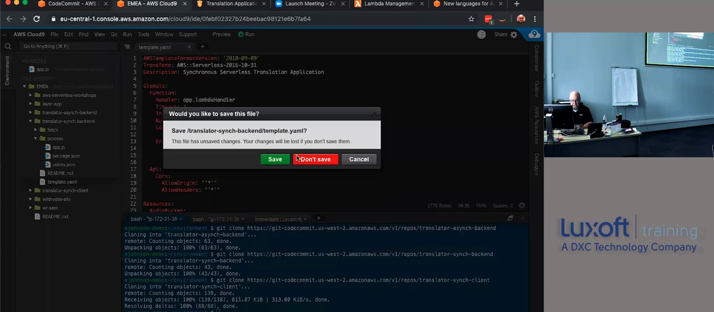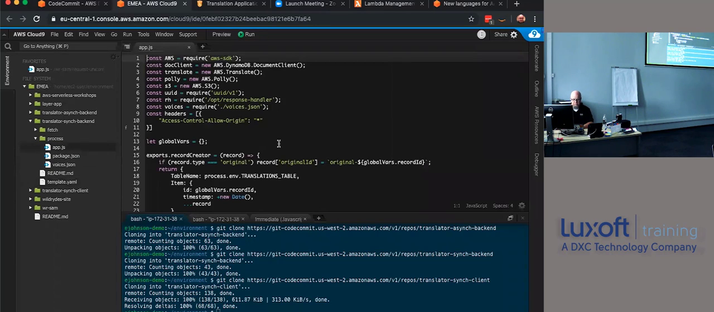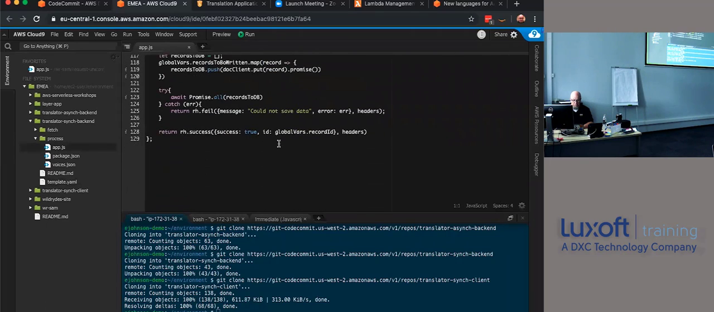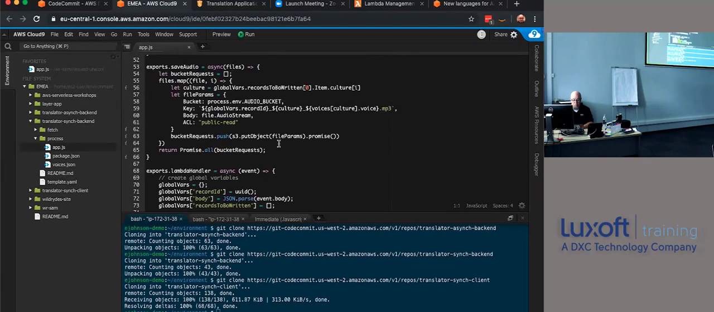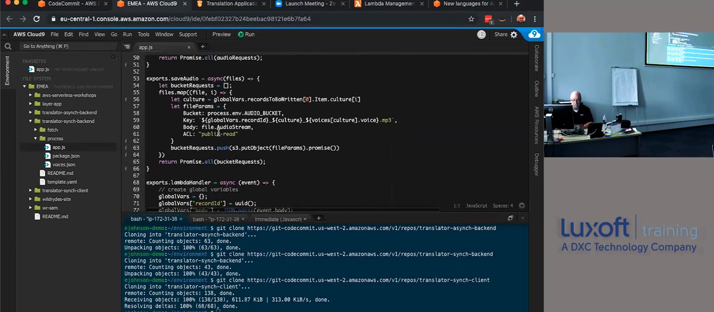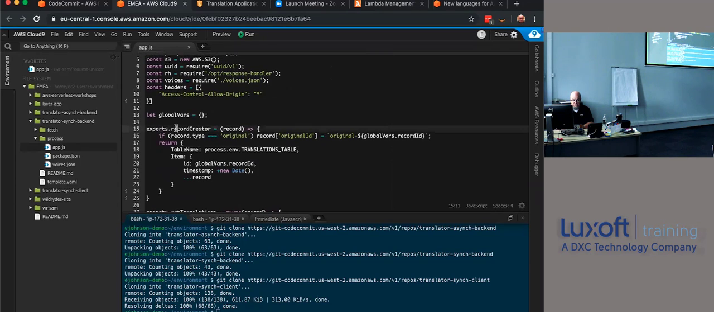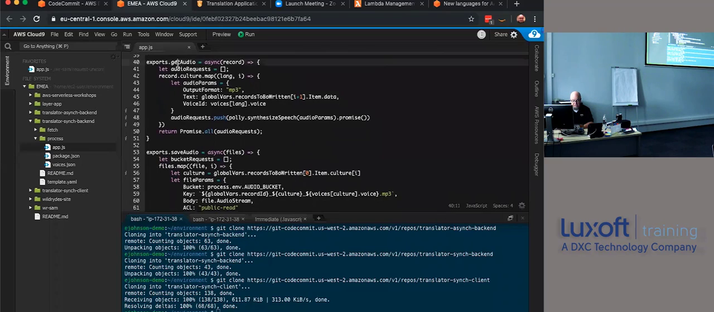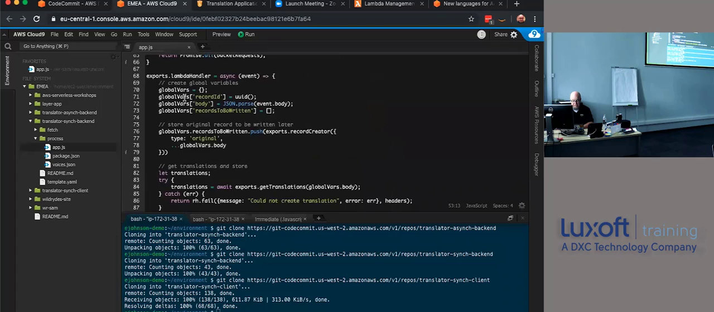Again, I know that's kind of a lot. As far as the code, let me show you what the code looks like. It's not horrible, it's about 129 lines of code. And you can walk through this. This is the handler. I've got some external functions. Here's the record creator. Here's the get translations. Here's the get audio. Here's the save audio. So I've done some different things there.